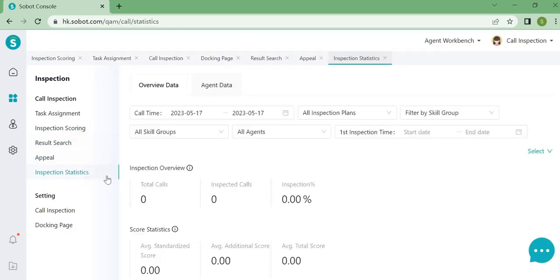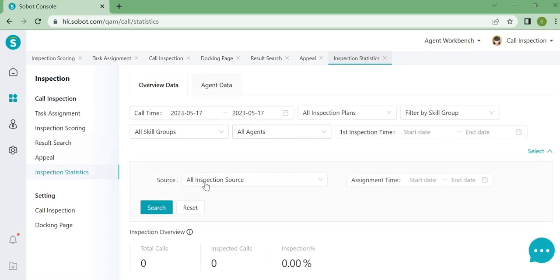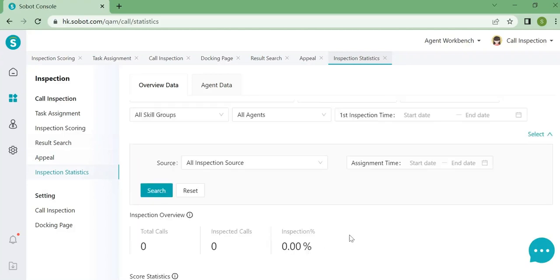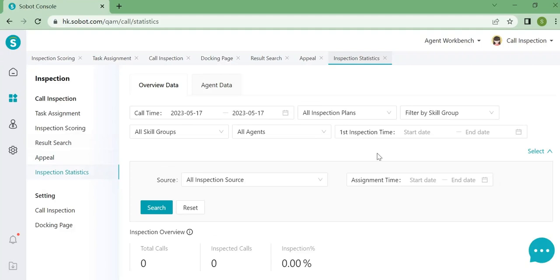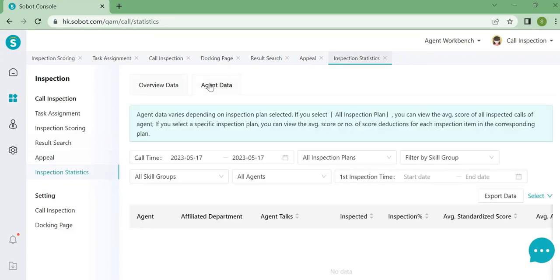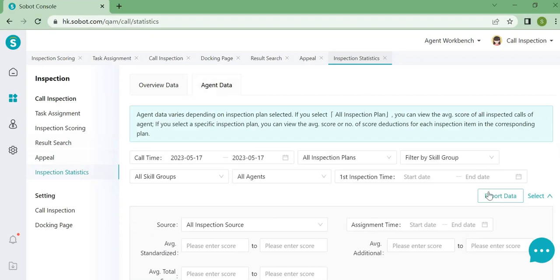So the final part is inspection statistics. This is the overview data. So you can see different indicators. You can also select certain conditions. You can also view it to see certain agents' data. After that, you can also export data. It can be directly used as a source of inspection, as a reference for agents.